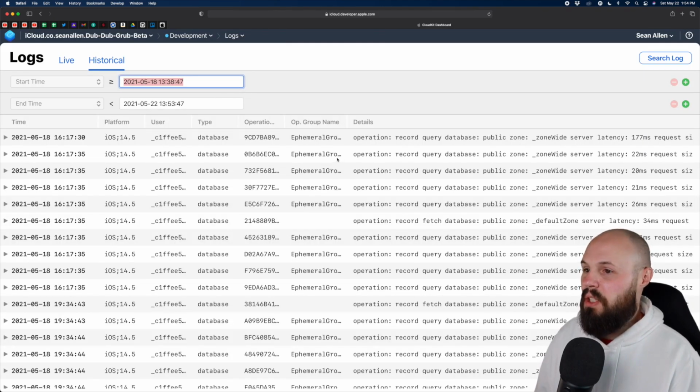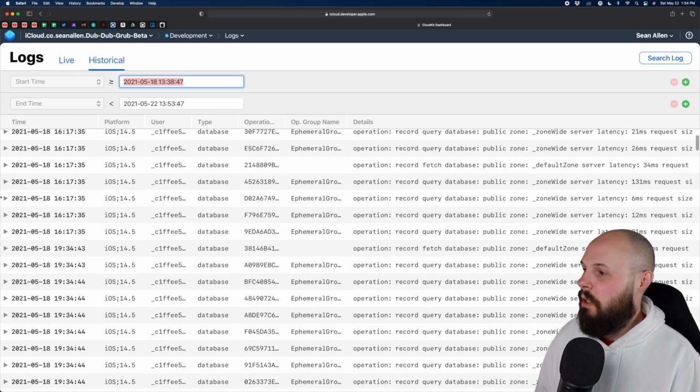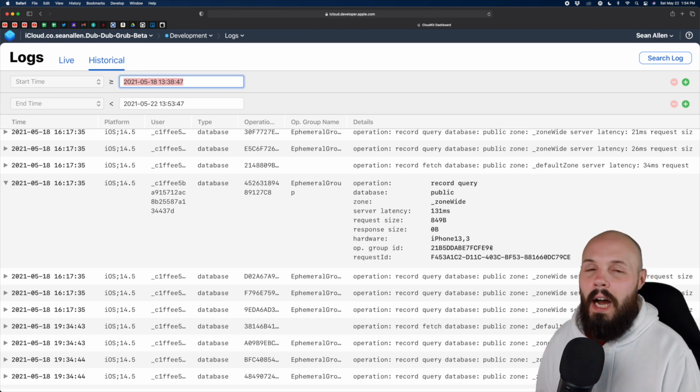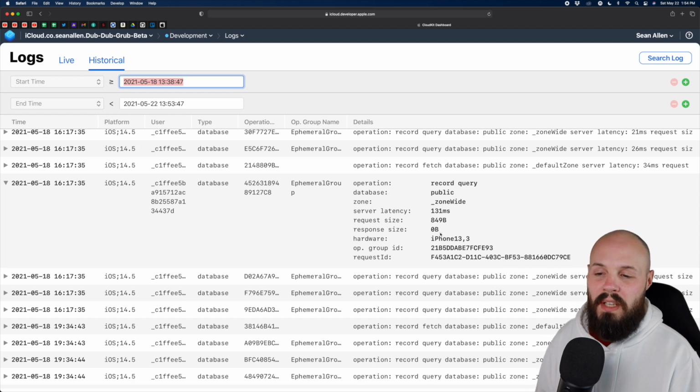So here you can see just a bunch of operations. I'm going to pick one at random. Pick this one. You hit the drop down. You get all kinds of information about it. See, it was a record query in the public database. Tells you the server latency, what iPhone it was on. By the way, I know there is no iPhone 13. There's certain iPhone codes. I can't remember exactly what that one is, but yeah, that's not an iPhone 13.